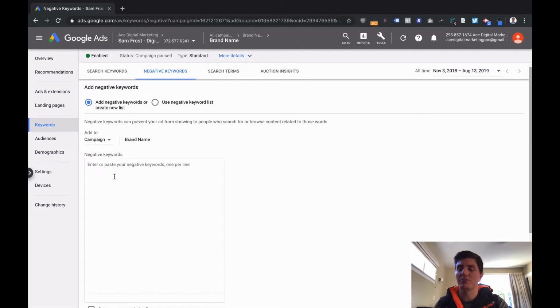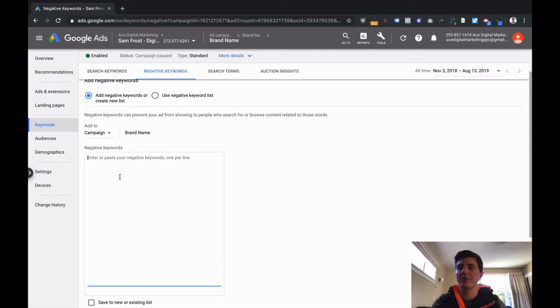So something like jobs, vacancies, career opportunities, I don't want to advertise for that anywhere. I don't care what ad group it's in, I just don't want to advertise for it. So what I'm going to do is add my negative keywords at the campaign level. And then all you have to do is type in your negative keywords here.